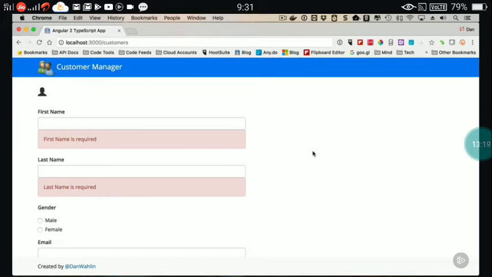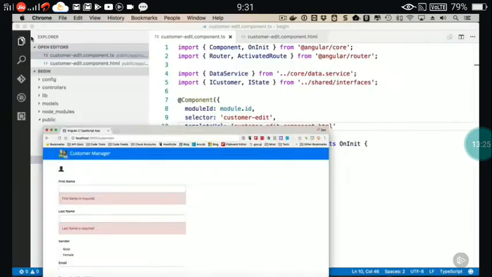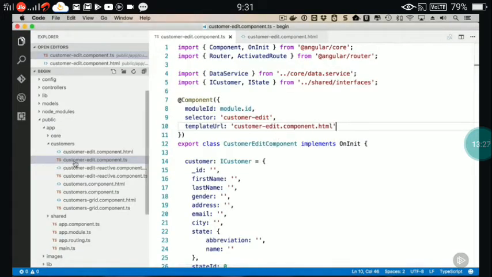And along the way, I'm going to show you some of the different form features that are available when it comes to working with Angular. All right, so let's minimize that and come back in. I've already opened up the customer edit component TS and the HTML. Now, this is very much like any component you'll open.